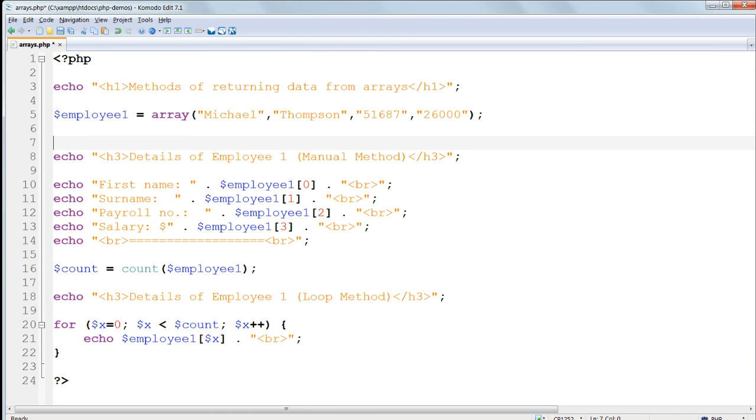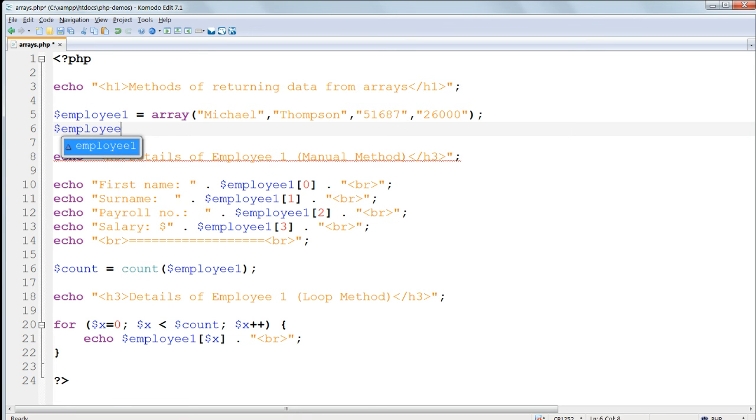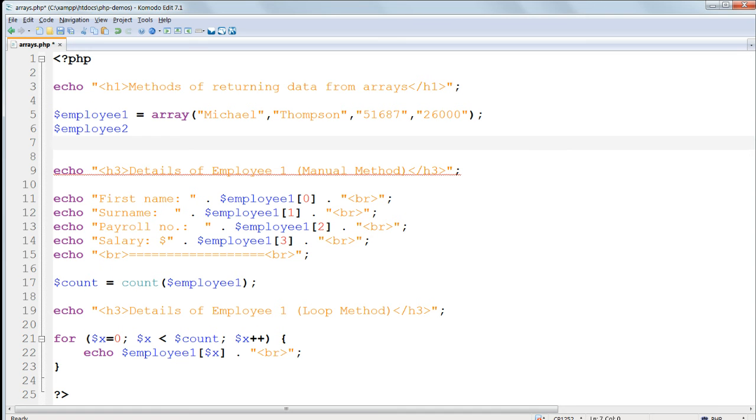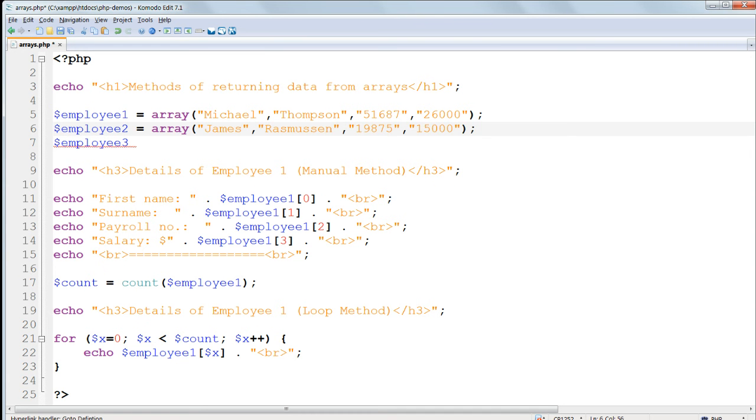Now we can go one step further and use arrays to store not just one employee record, but many. Below the line assigning values to $employee1, set up 2 more employee records called $employee2 and $employee3. And we'll insert the data. $employee2 equals array, and then inside double quotes the list of values James, Rasmussen, 19875 and 15,000. And $employee3 equals array, inside the parentheses and inside the double quotes, Henry, Foggett, 19810, 150,000.